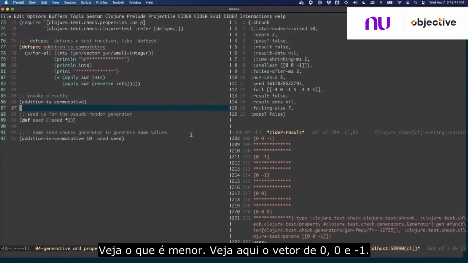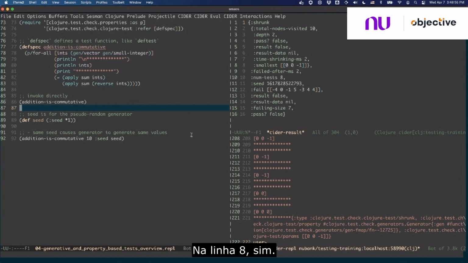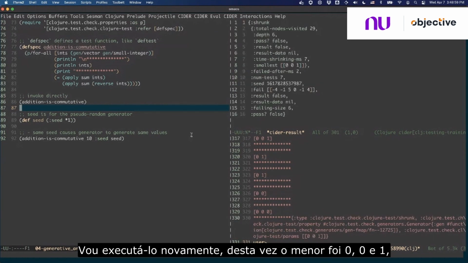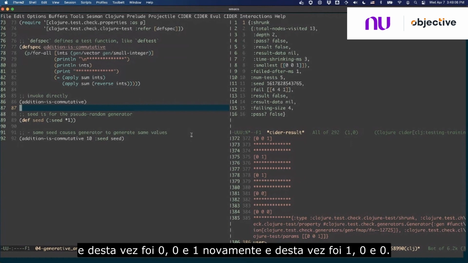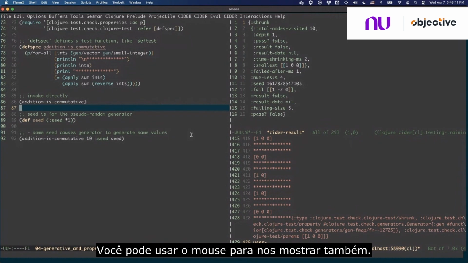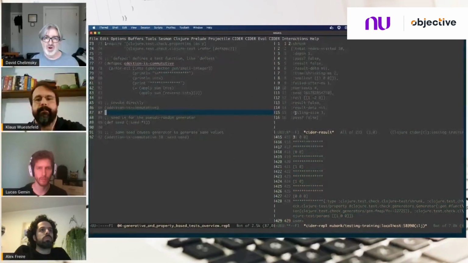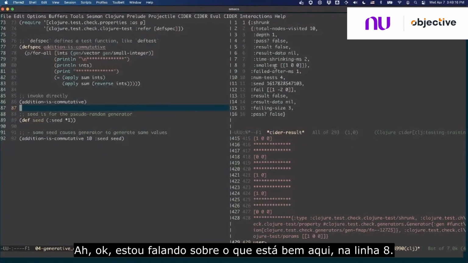Now look at what's bound to smallest. See, there's that vector of 0, 0, and -1. On line 8, exactly. So I'm going to run it again. And this time the smallest was 0, 0, and 1. And this time it was 0, 0, and 1 again. And this time it was 1 and 0 and 0. You can use your mouse there to show us as well. Oh, yeah, okay. I'm talking about what's right here on line 8.